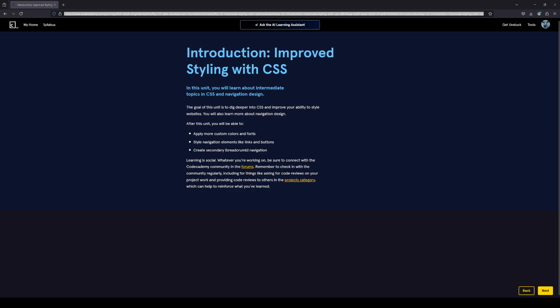Today I'm going to go over the improved styling with CSS portion of the course. Let's get started. In this unit, you will learn about intermediate topics in CSS and navigation design. The goal of this unit is to dig deeper into CSS and improve your ability to style websites. You will also learn about navigation design. After this unit, you will be able to apply more custom colors and fonts, style navigation elements like links and buttons, create secondary breadcrumb navigation.